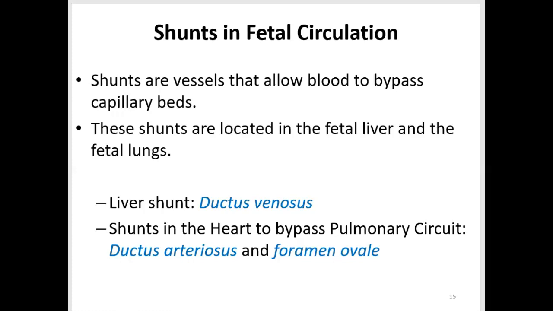There are 3 shunts in fetal circulation. One occurs in the liver and is called the ductus venosus. 2 occurs in the heart to bypass the pulmonary circuit and is called the foramen ovale. And the 3rd occurs between the pulmonary artery and the aorta of the fetus and is called the ductus arteriosus. Bypassing the pulmonary circuit and the fetal liver is important because neither the fetal lungs nor the fetal liver are completely developed or functional yet.